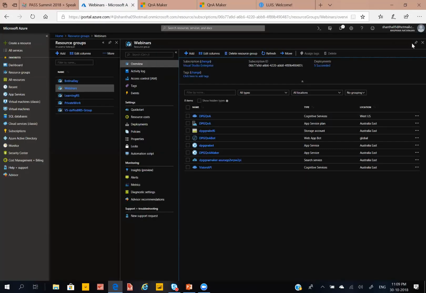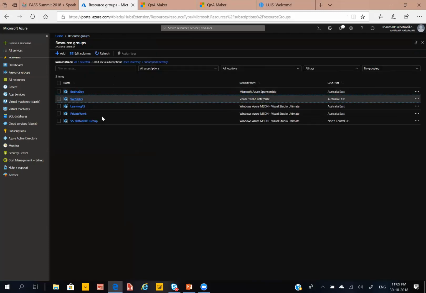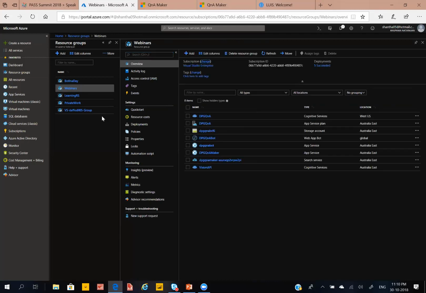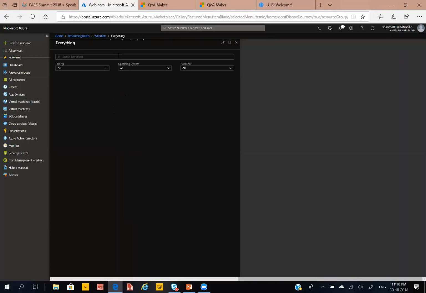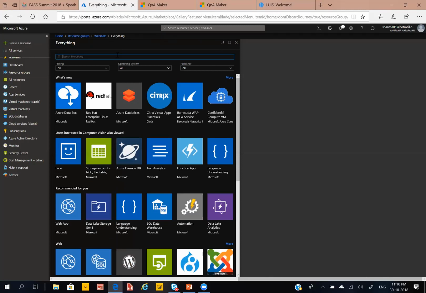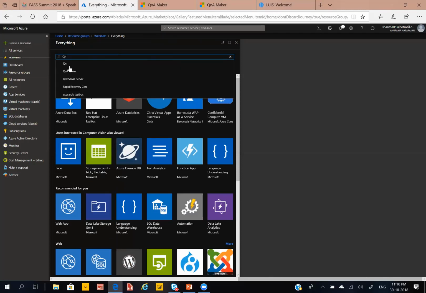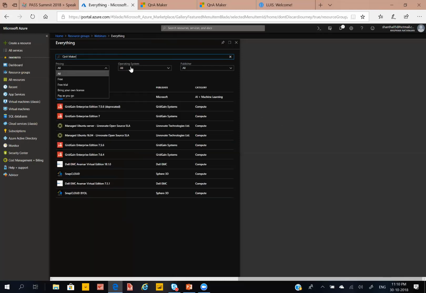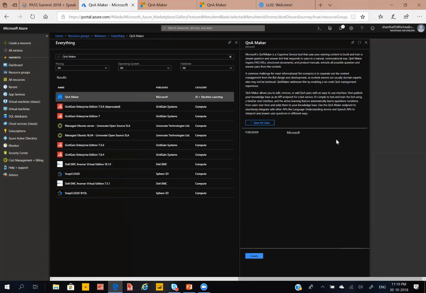And the second thing is that I have a resource group called webinars. So the first thing I will do in a resource group, if I want to create a QnA Maker, is go and add a service called QnA Maker. As you can see here, I have a QnA Maker service which I want to create. Great. I'll go and hit create.